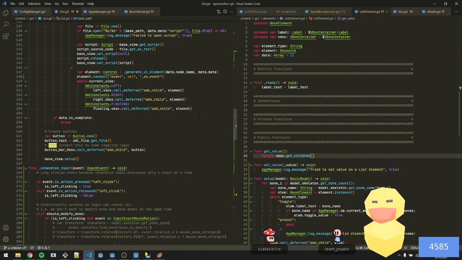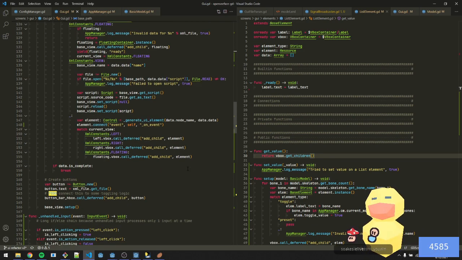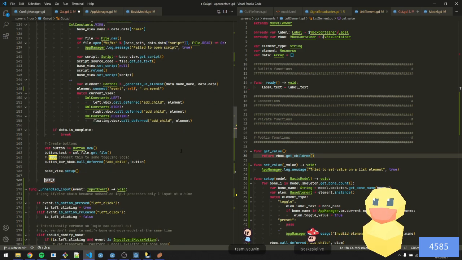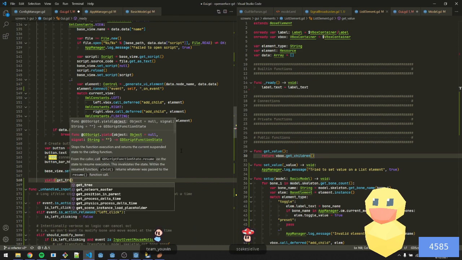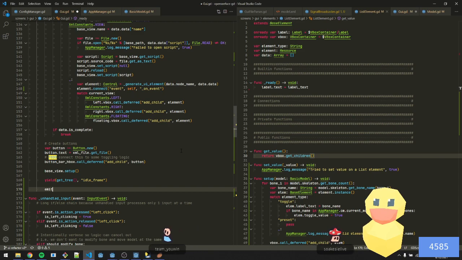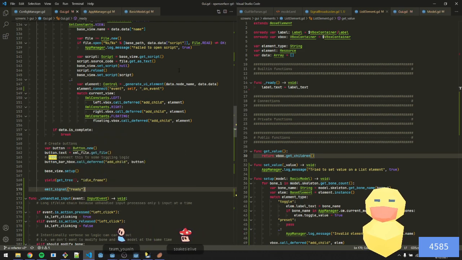So I could count every single element, right? And every single element is a call deferred. I don't know. What if we do this? You'll yield, get tree, idle frame. And then we'll do emit signal. Can I just emit a second ready, right? Yeah. I can emit a second ready just like that.